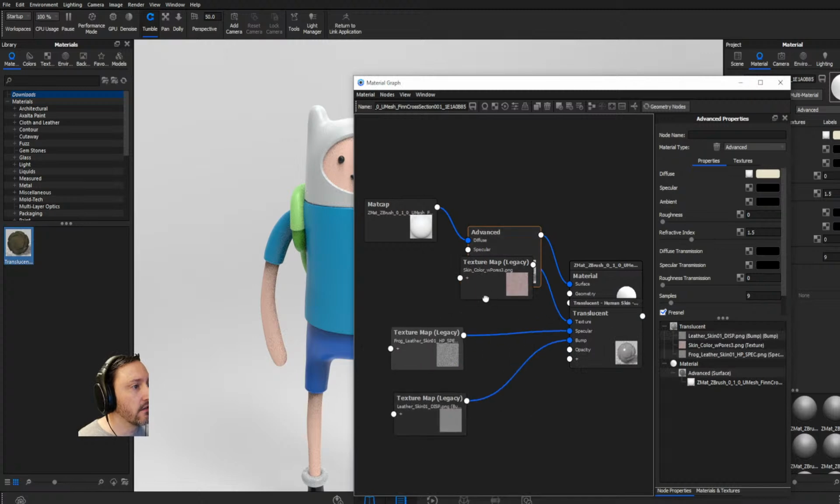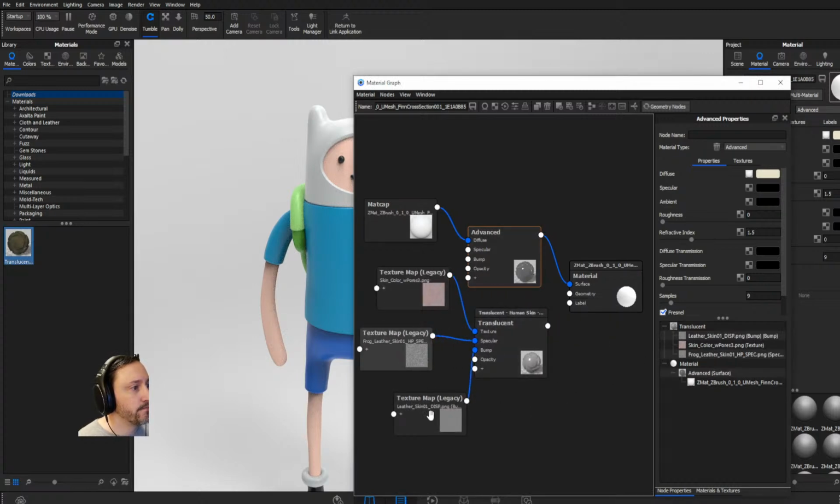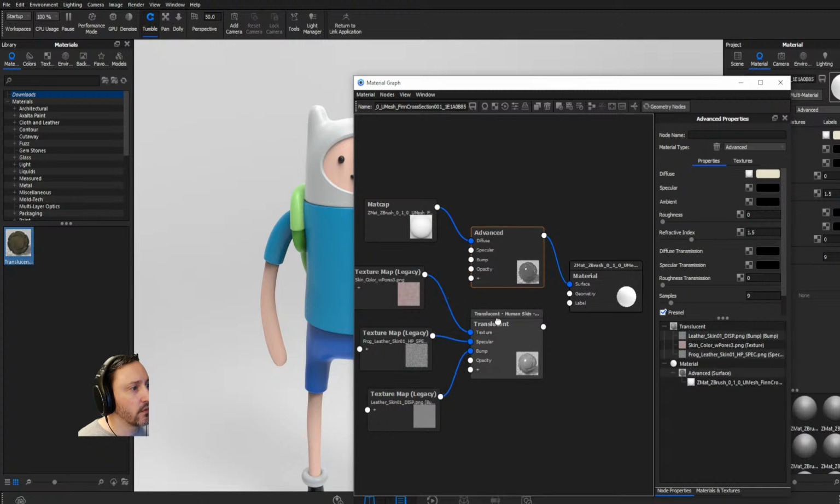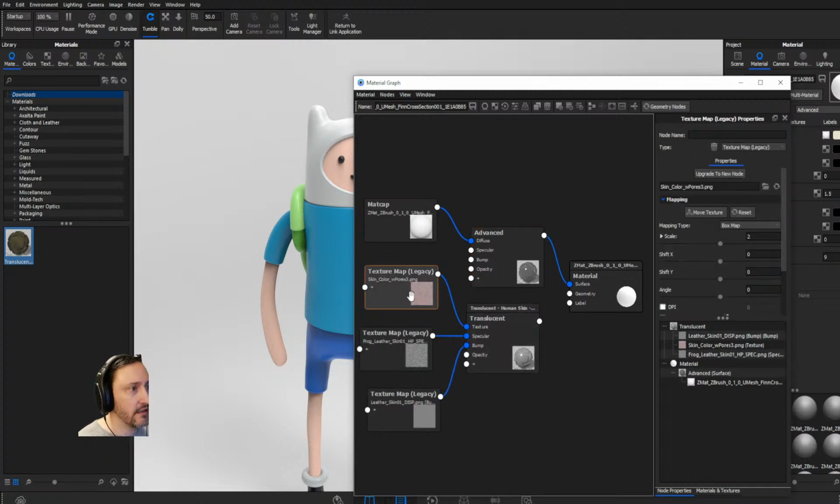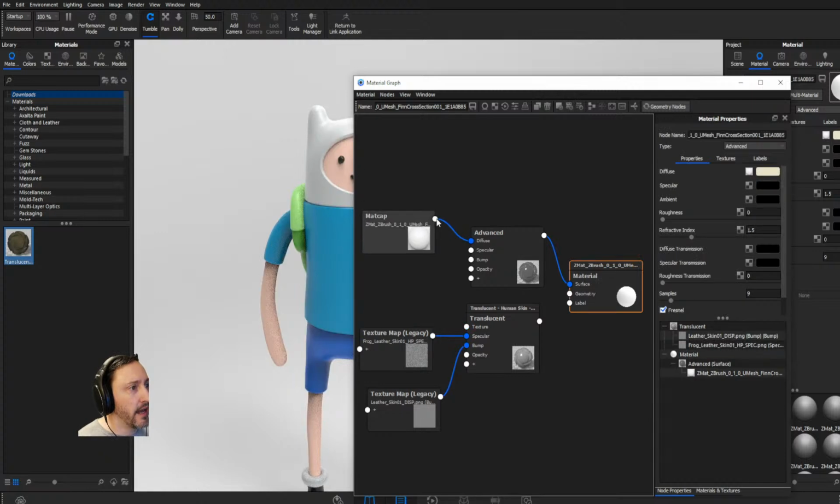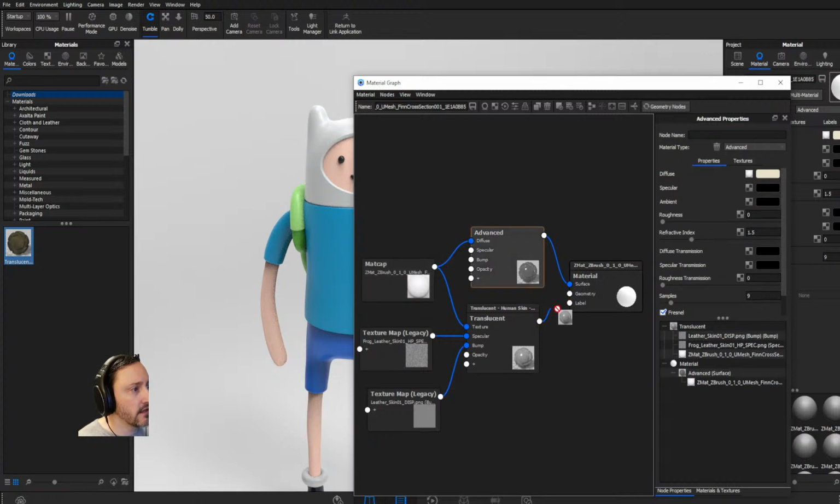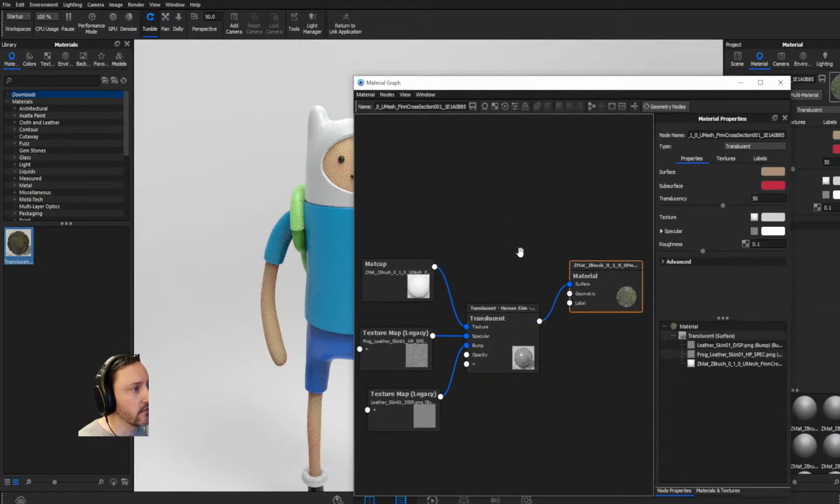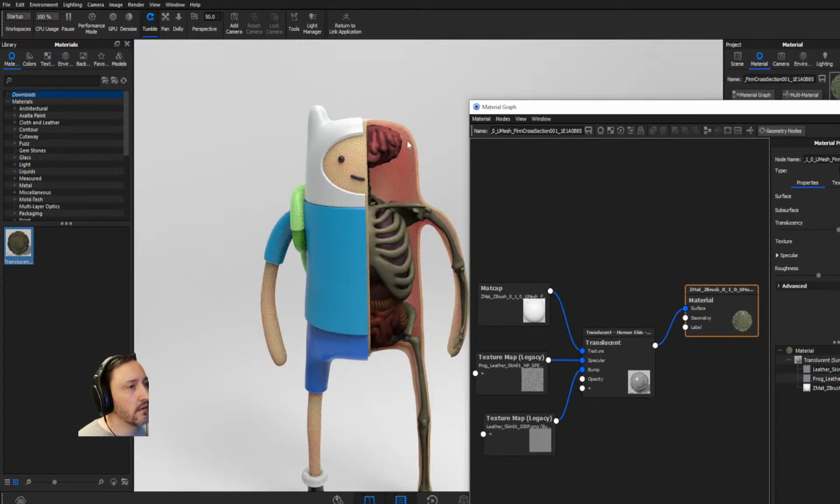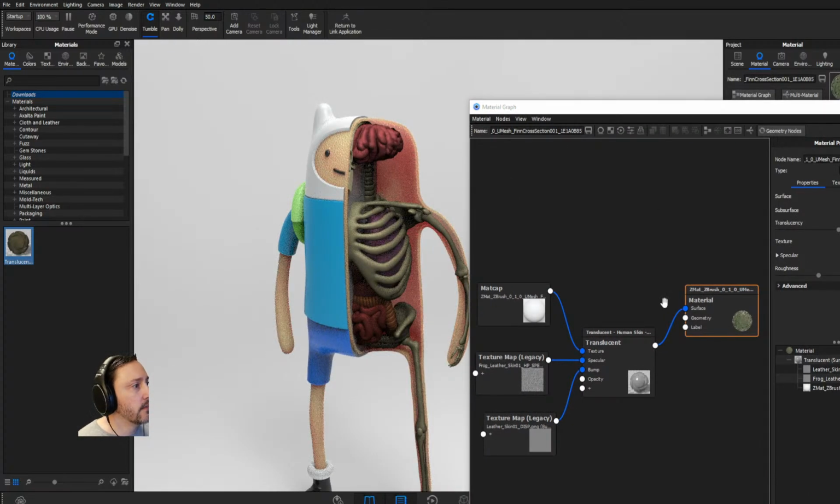So I'm going to drag all this in. So here's, instead of advanced, we want to do translucent skin. Instead of this texture map that it has, that kind of peach looking, I'm going to go in here to the matte cap, my vert color, and plug that in to the texture. And then we're going to take this and apply it to our surface of our object, and then this advanced we just get rid of. So now we have translucent skin over here.